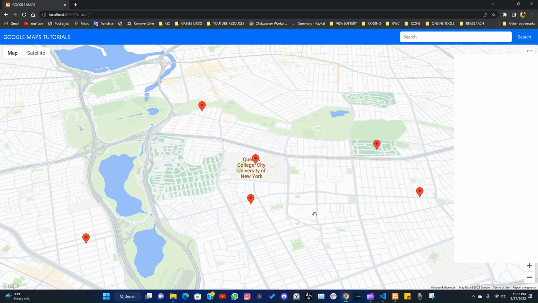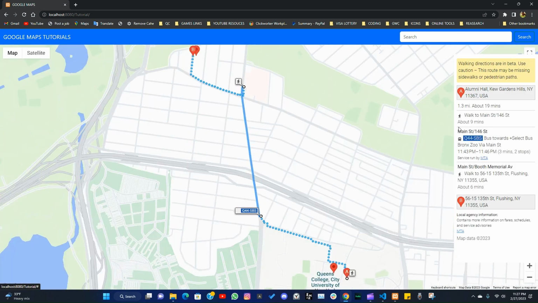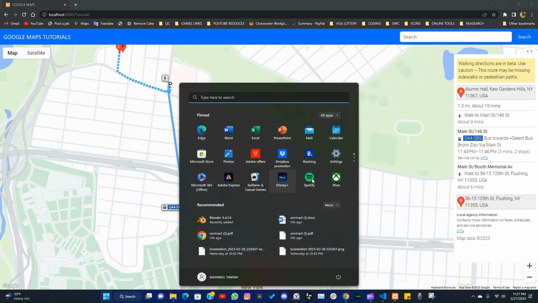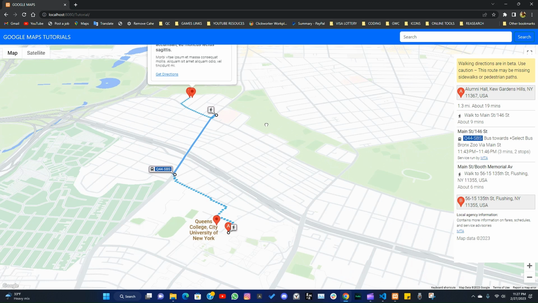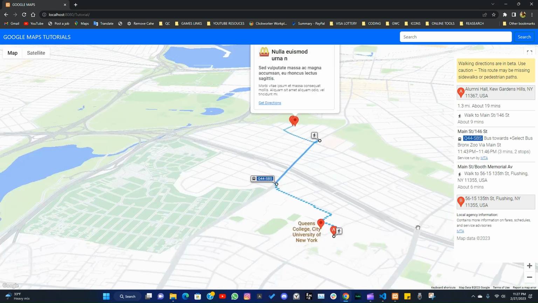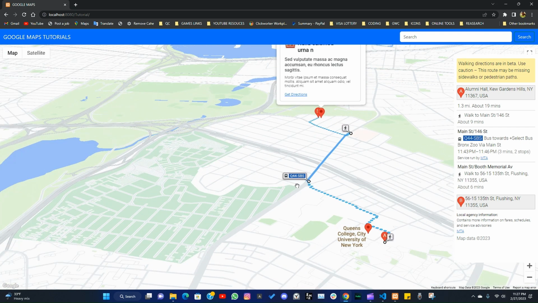Hello guys. So in our last tutorial we looked at how to get directions and direction descriptions. In this tutorial, we're going to be looking at how to switch between 2D and 3D on the map.